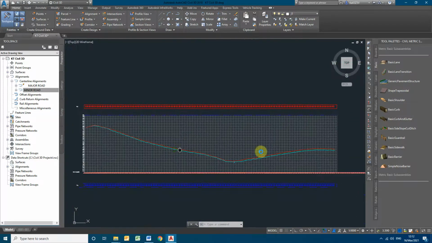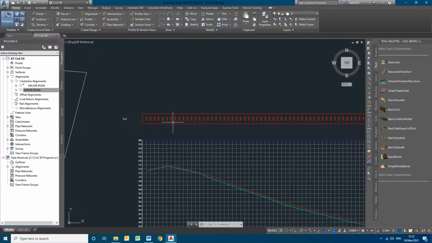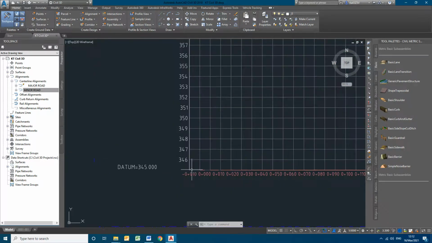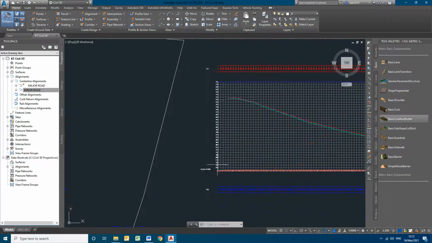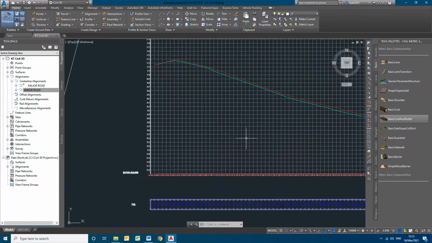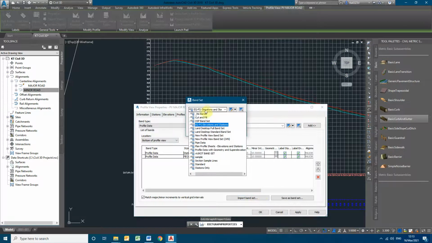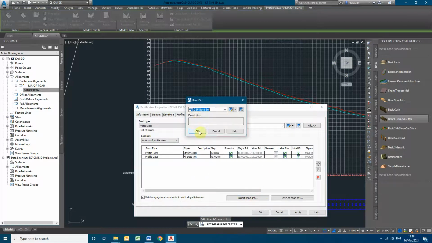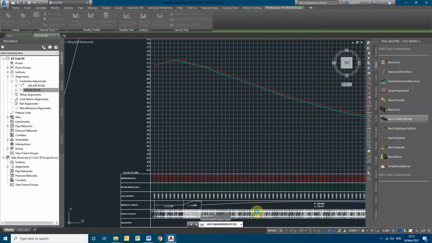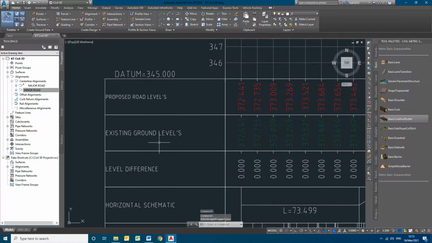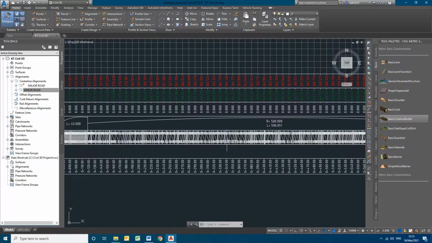So this is how my profile is. You can see the grid starting from 345 to 380. So 345 will be the datum. Now I can change the view also of the profile schematic. So I had already created a band set with the name BSP band set, in which we are applying this band set. So you can see here proposed road level, existing ground level, different horizontal, vertical schematic, supervision change. So there is a discrepancy in this data, which is clumsy.